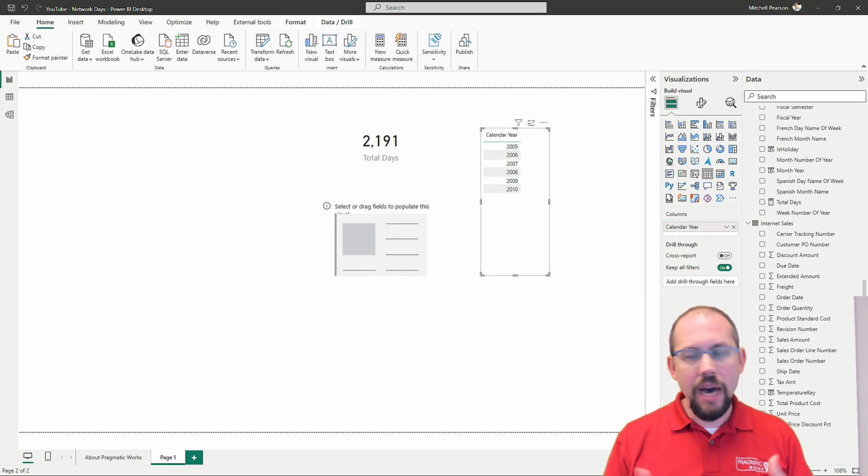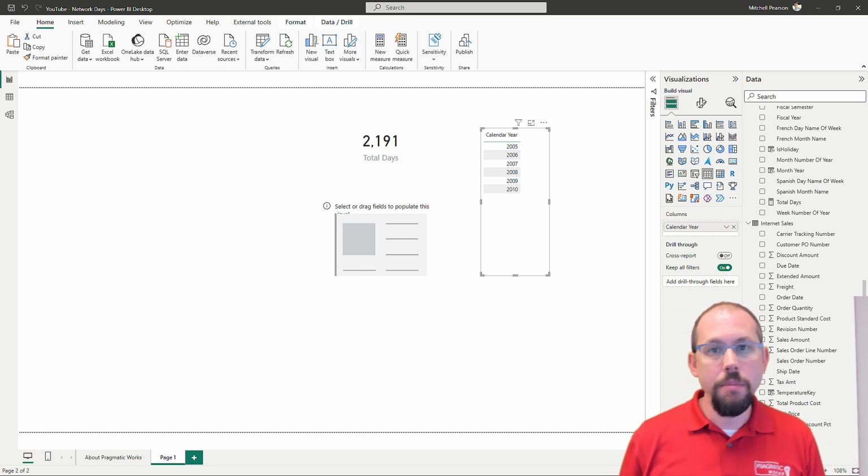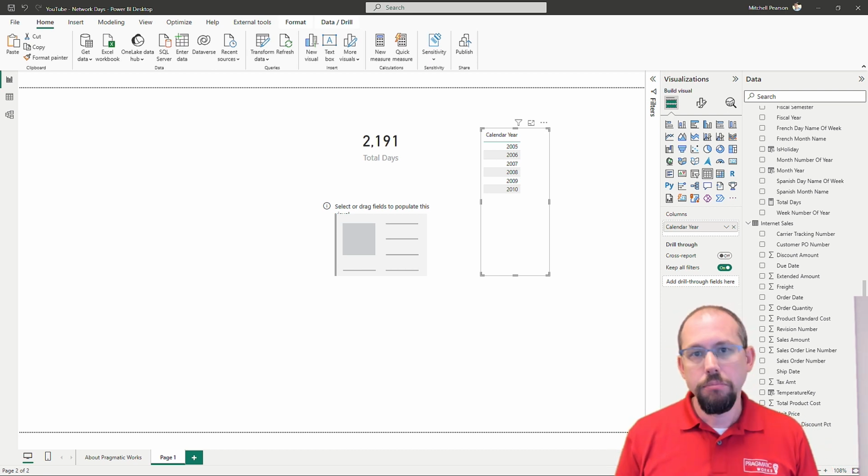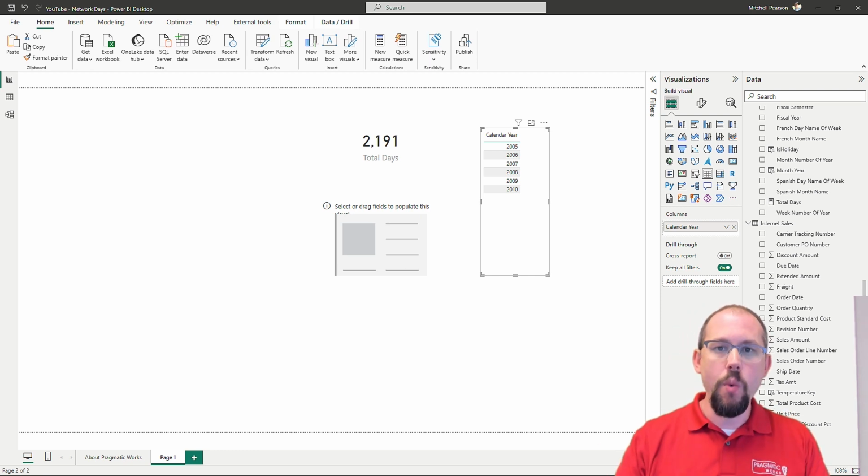Obviously, just to count the number of days from the date table is a pretty simple operation. I just want to do a count rows of the date table that returns all the days. That's assuming that you have a well-built date table that has one date for every day of the year. And so if you filter that down to 2009, you're going to get 365 days.